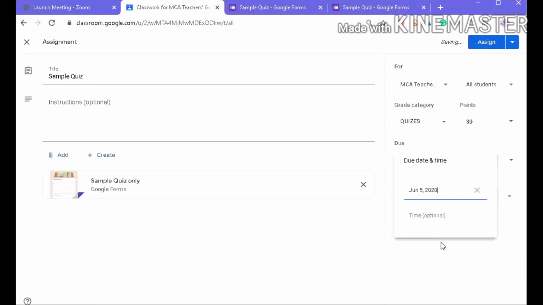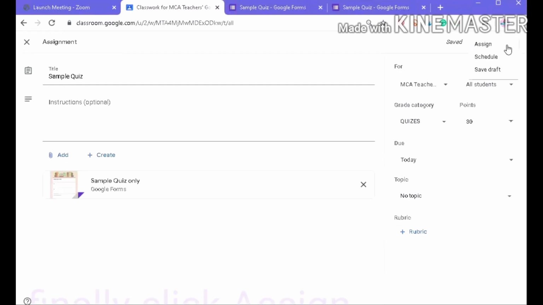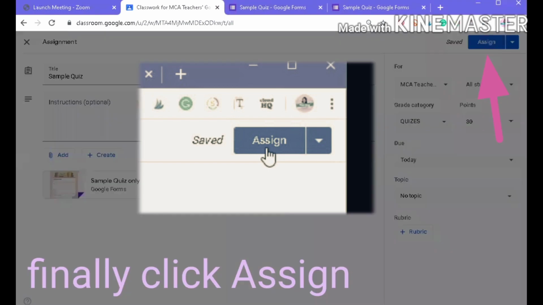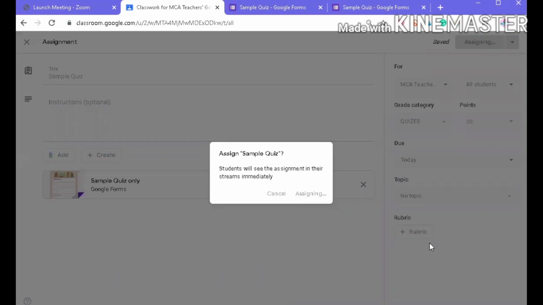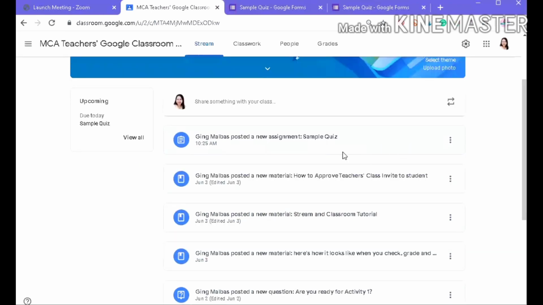Optional yung i-assign kung kaninong student yan dito sa inyong classroom. Pwede rin na sa pangkalahatan yan. Automatic yan. And then, click. Pwede kayo assign schedule or anything. But, click assign. Students will see the assignment, their streams. Ayan. So, assigning, automatic makikita na nila yan. Ayan o, nakalagay o. Upcoming, you have due today yung sample quiz. Stream natin, makikita ka kagad. And also, nakalagay siyang activities that we have.